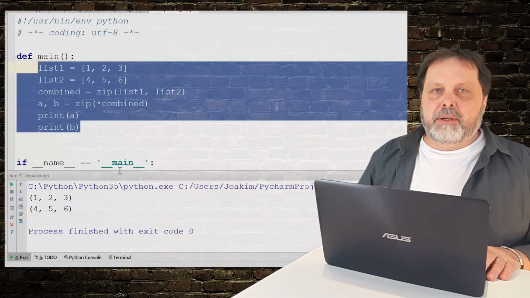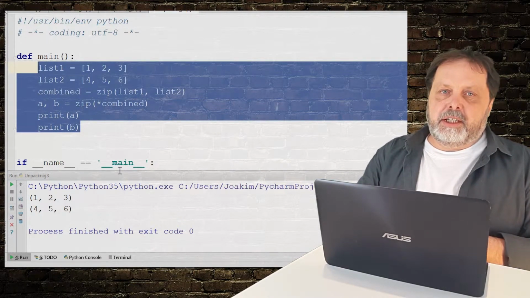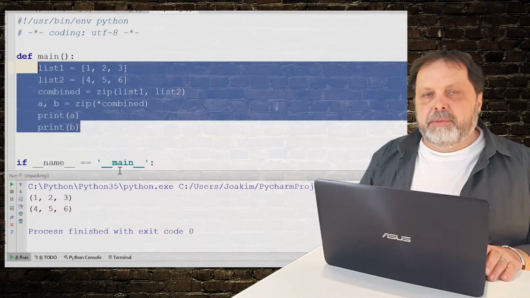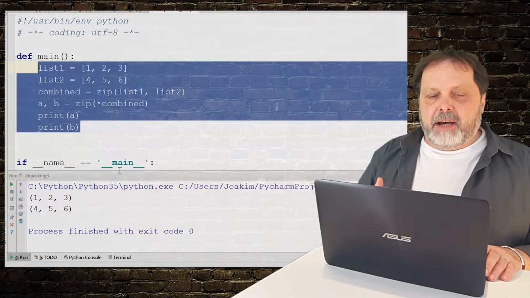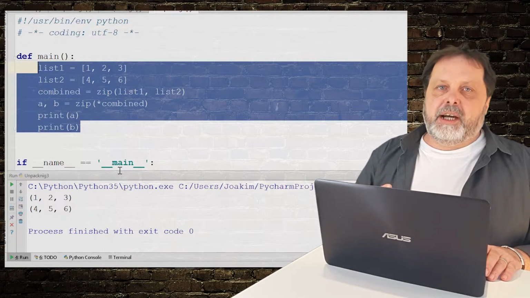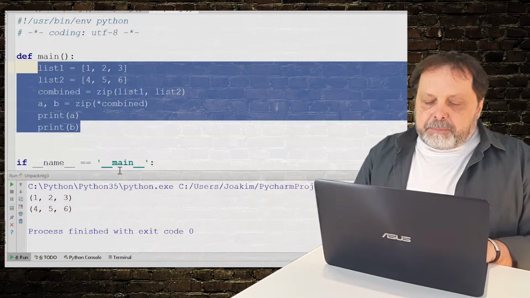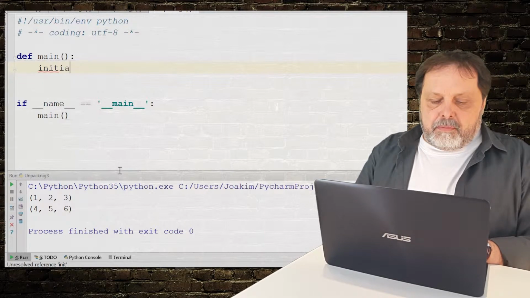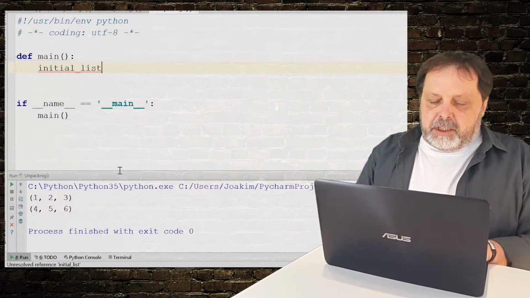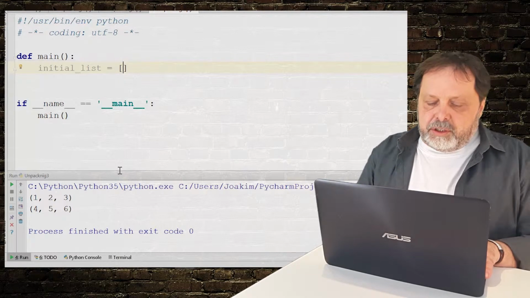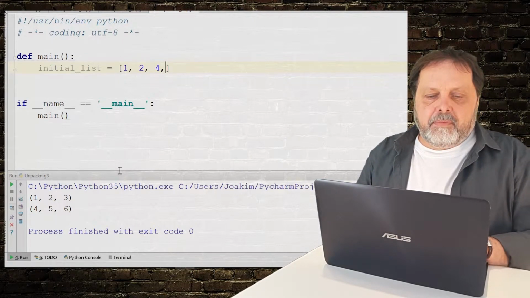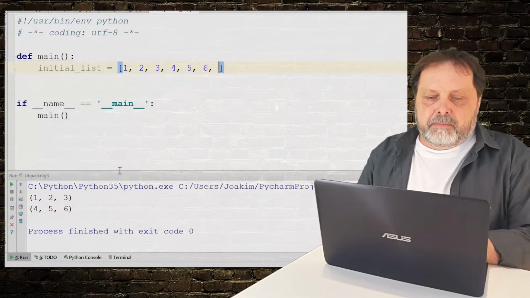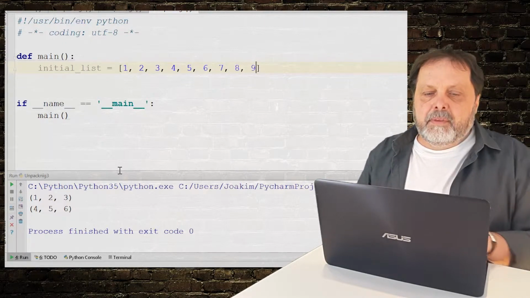So let me show you something else, and this is a really advanced technique, and I will try to explain what it does, and I will show you a website where we can actually visualize what is happening here, so hopefully you will understand what is going on. But first, let's create a list. I call it initial list, and it will contain 9 values. Like this.